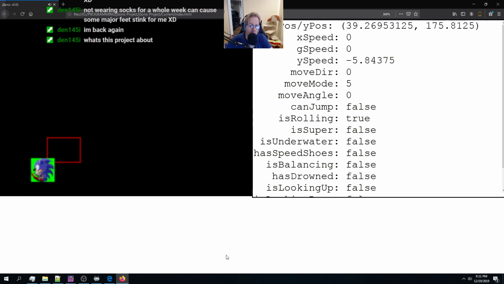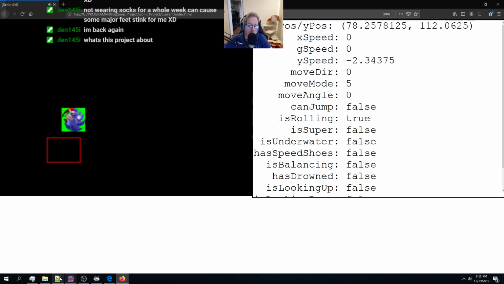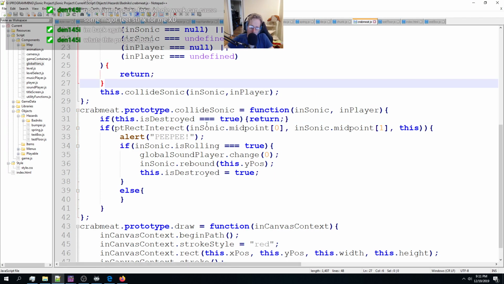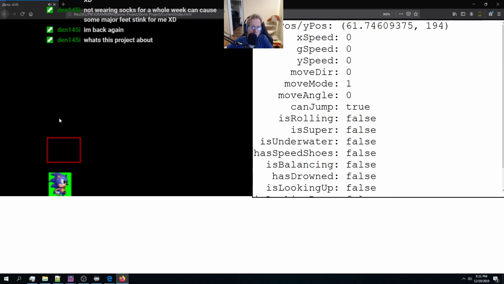That's weird. Why is this not checking if there's collision going on? It checks the midpoint. I don't get it. It's supposed to check that these 2 points, which are the midpoint for Sonic, are colliding within that box, which is where the crab meat will go once I get the sprite sheet worked out.